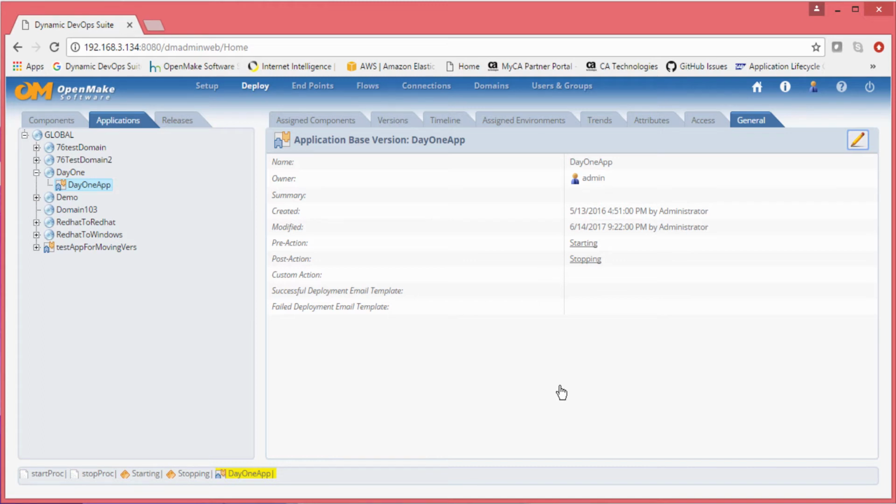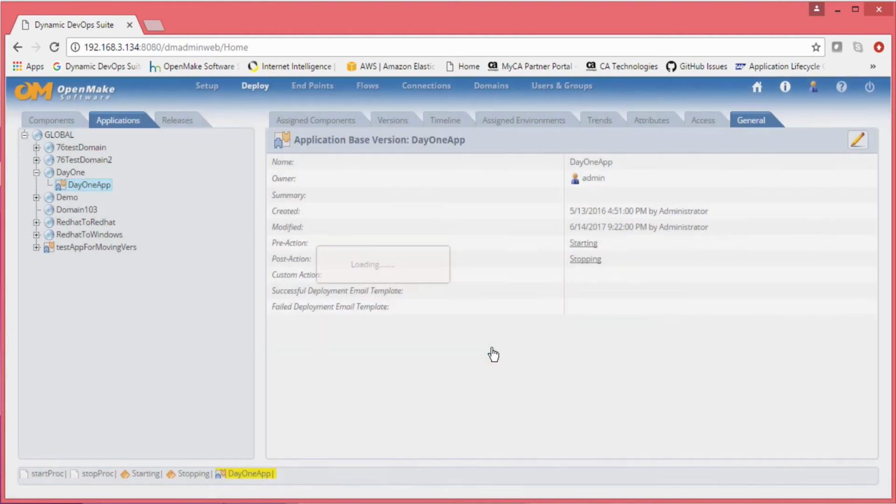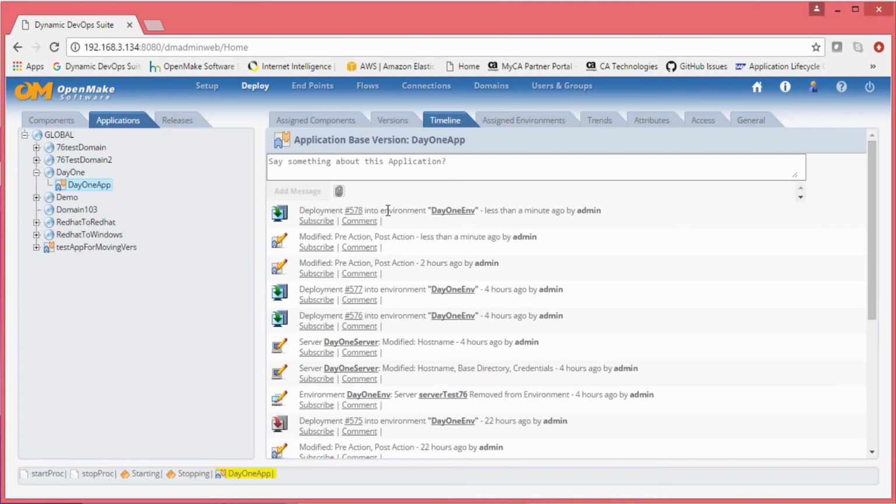Right-click on the Day 1 app in the tree structure and select a deploy task that was created earlier for this domain. Select an environment from the drop-down list. Then click OK to deploy the application. Click on the Timeline tab and click on the deployment number, which is at the top of the list and is preceded by a hash mark.